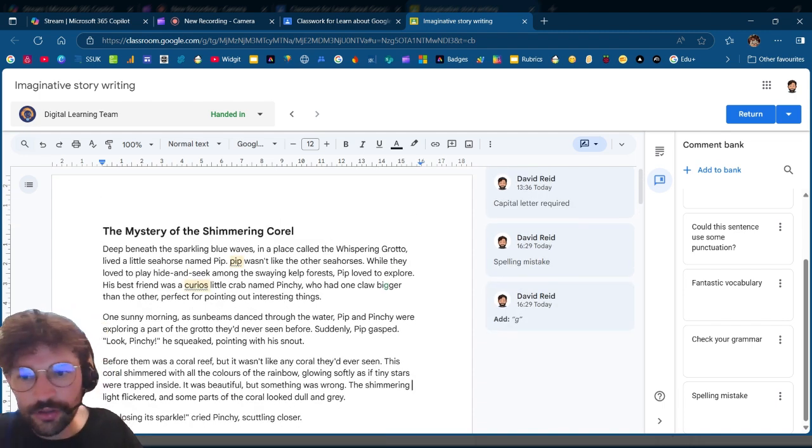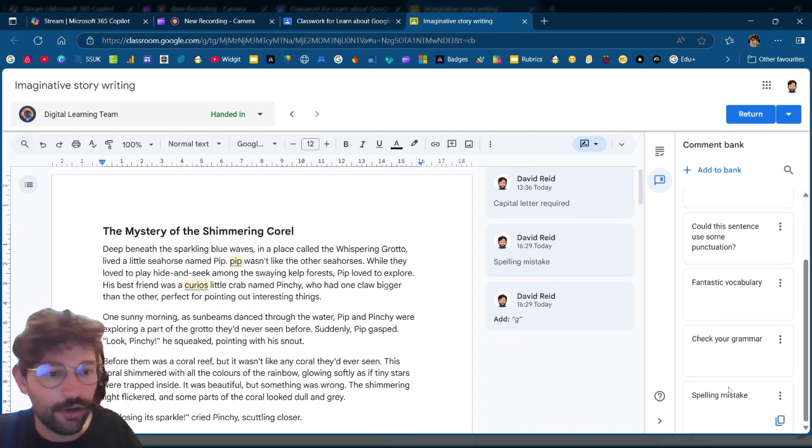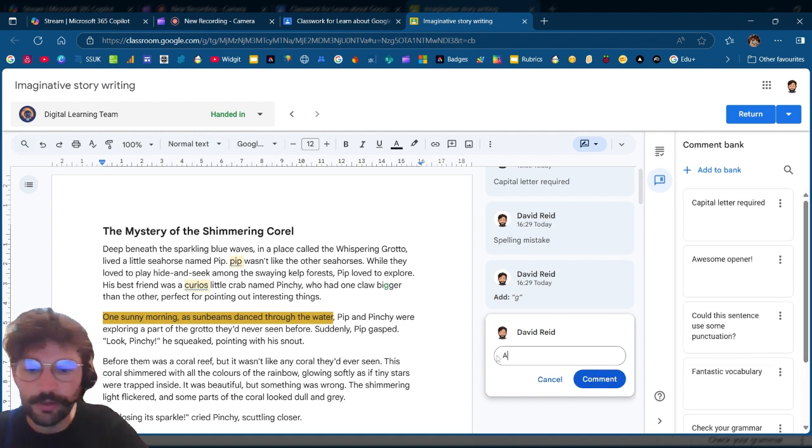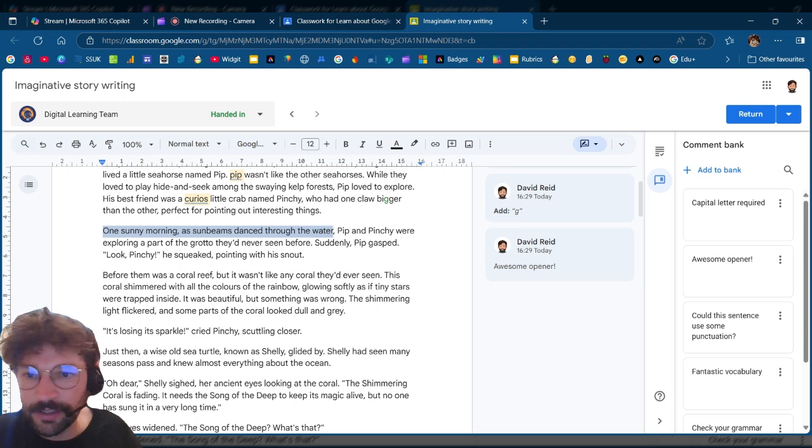Another few things just to show you how we can add other comments is we might think this is a really good opening to the sentence. So we can click on the comment button again and we want to use the comment "awesome opener." There we go. So we can comment there.